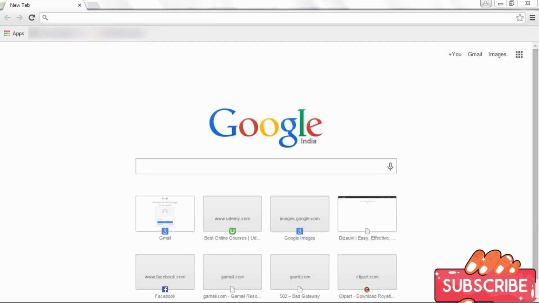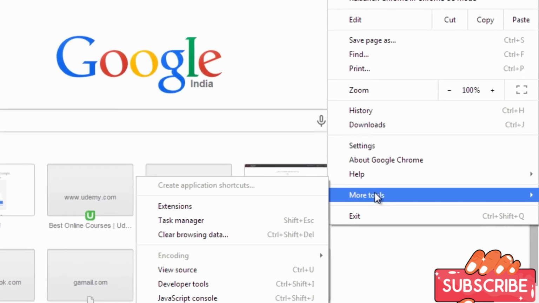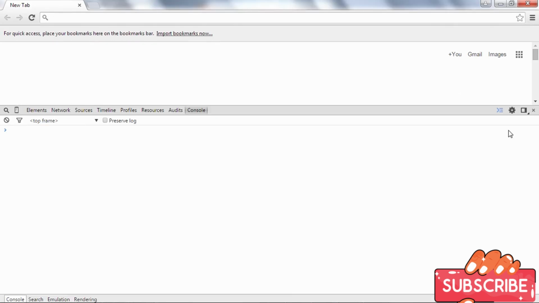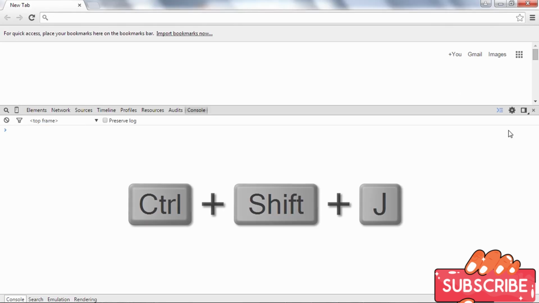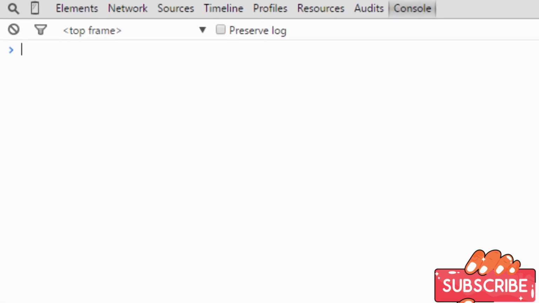If you are using the Google Chrome browser, you can select the menu from this right-hand top corner, select Tools, and then select JavaScript console. Or alternatively, you may press Ctrl-Shift-J. You should be able to see the JavaScript console window. And we can type in JavaScript statements that get executed when we hit Enter.